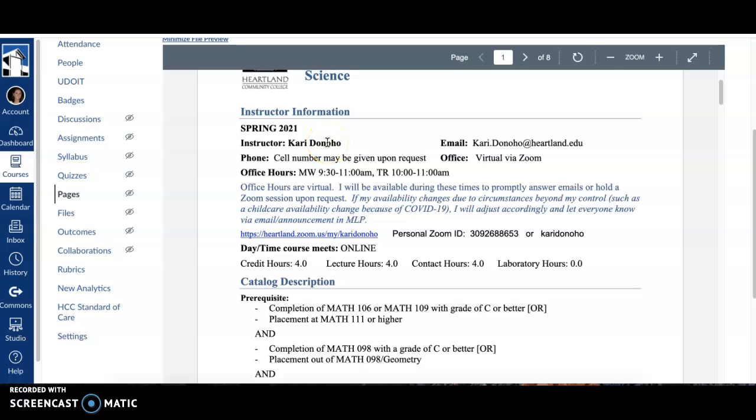My name is Carrie, and that is fine if you refer to me by my first name. I'm totally comfortable with that. You definitely want to have my email address available. That is your number one lifeline to me. My office hours for this spring semester are Monday, Wednesday from 9:30 to 11 a.m. and Tuesday, Thursday from 10 to 11. If any change needs to be made to those on the fly, I will let you know via email or announcement.